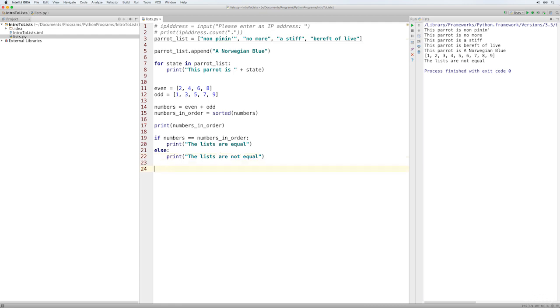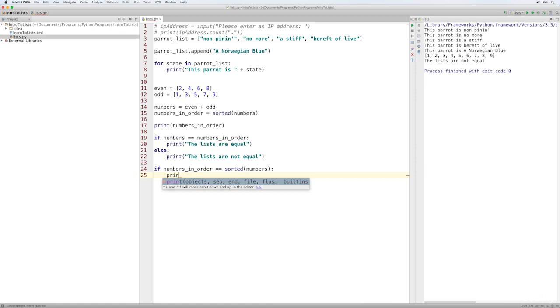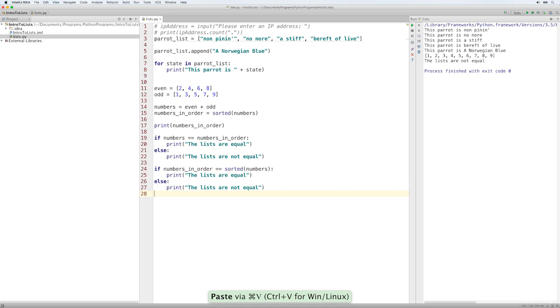But we could do something like this. We could do a test for if numbers_in_order is equal to sorted numbers. Print, and we'll copy the rest of the code there. So we'll do exactly the same. Copy that, paste that. Now we're testing numbers_in_order, which has already been sorted, and comparing that to the return from the sorted function, which will be numbers, sorting the unsorted list to a sorted list. That should now come back and say they're equal. And the lists are equal at this point because we've got the same numbers, and both are sorted as well.